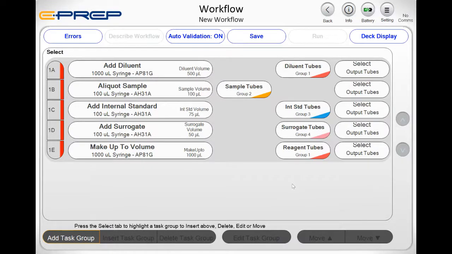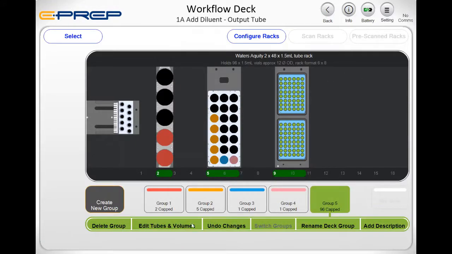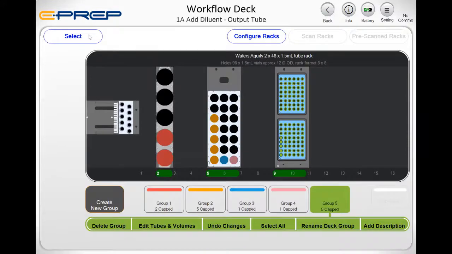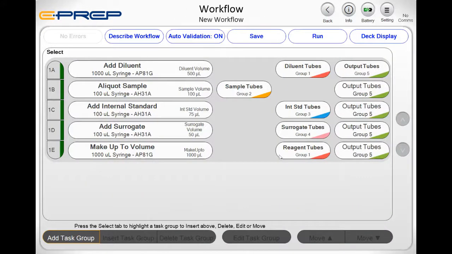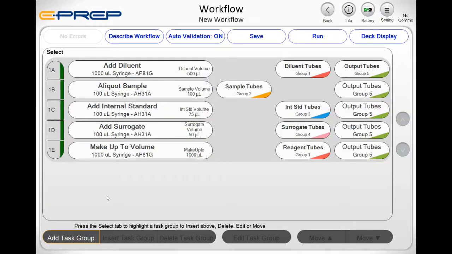For this workflow, the output tubes will be 2 ml vials located here in these waters racks, and we'll select the first 5 vials for the output tubes. Now that the workflow has been completed, we have green tags on each of the tasks, and this shows there are no conflicts and all the syringes match the volumes required. It also shows there is enough volume in each of the containers to carry out the workflow, and that all the input and output containers have been defined.